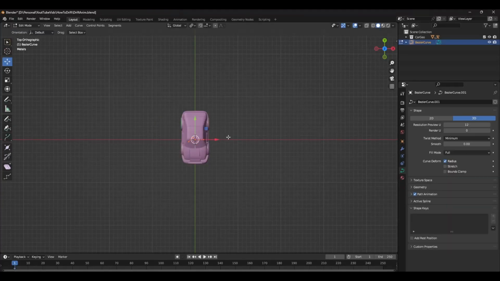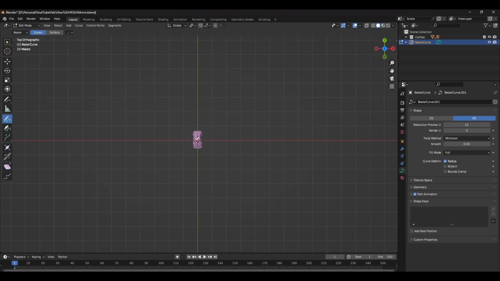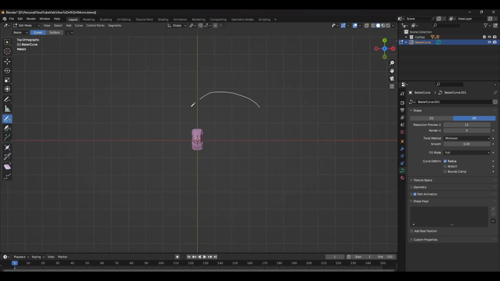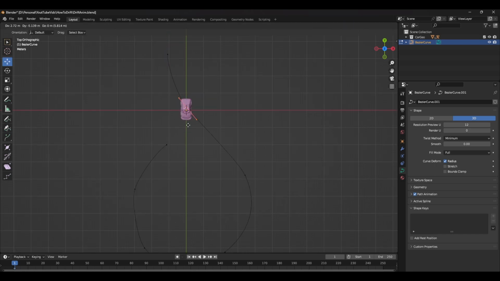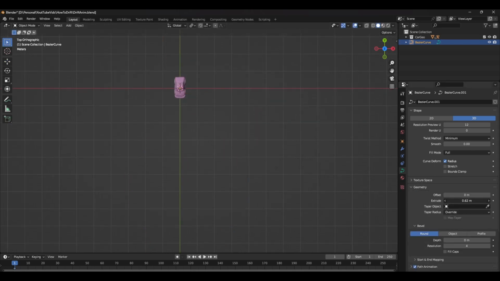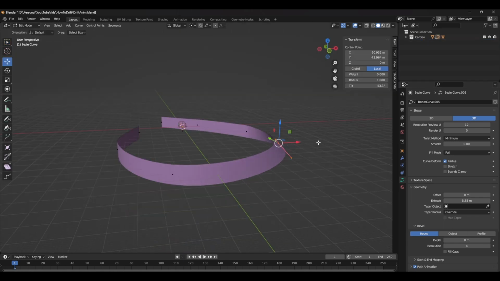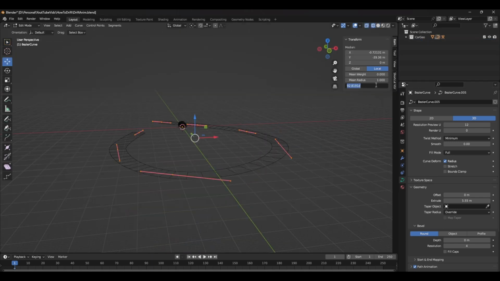So create a Bezier curve, tab into edit mode, and delete it. You can use the pen tool or the draw tool, or it's up to you. Let your imagination run wild. Once you've created the curve, you can add some thickness to it by heading over to the curve properties, and under geometry, change the extrude type. You may have to adjust the curve's tilt here to align it properly.